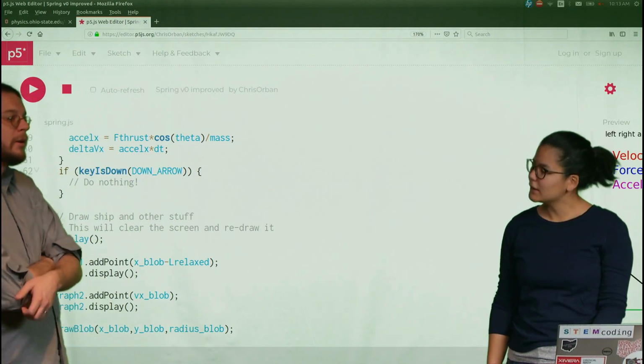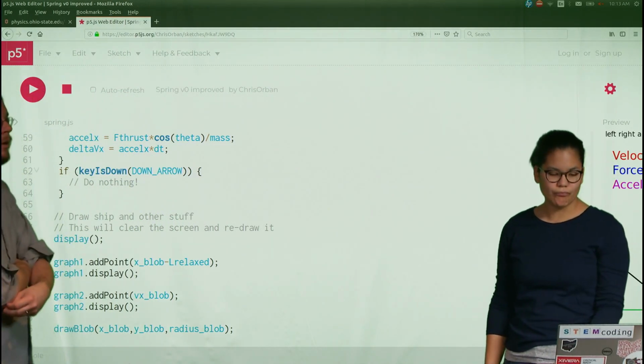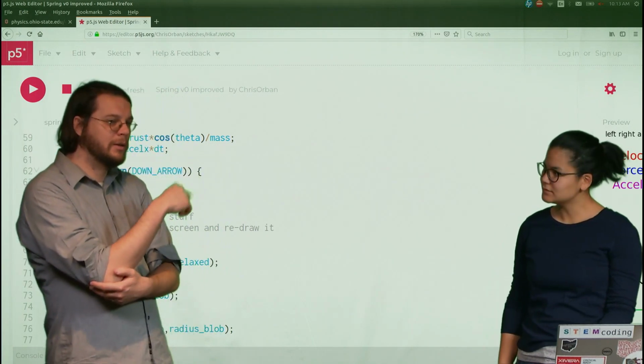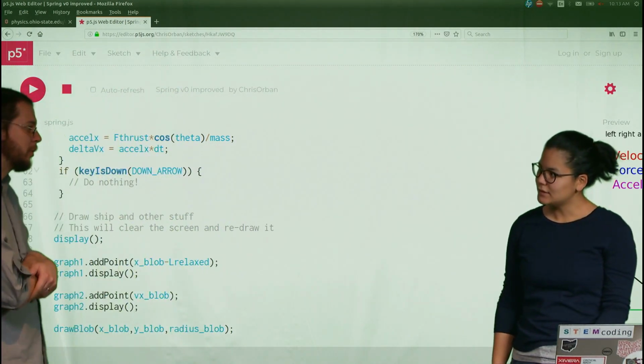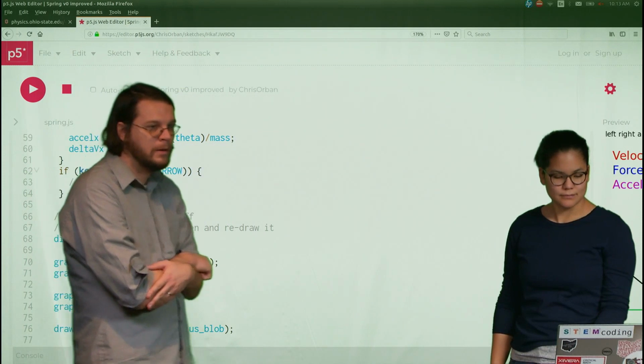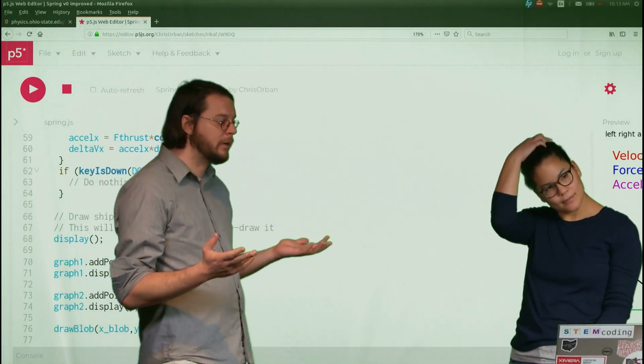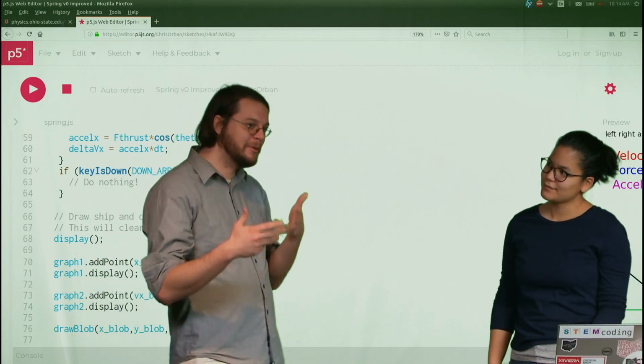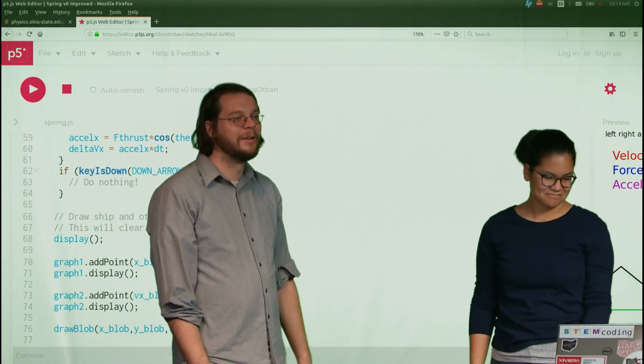We're not actually showing the velocity of the ship, which is a long story. But if you want to have a nice sine wave looking thing, it's better to draw the velocity of the blob, because the blob is the thing that's actually attached to the spring. The ship is only attached to the blob, which is attached to the spring.